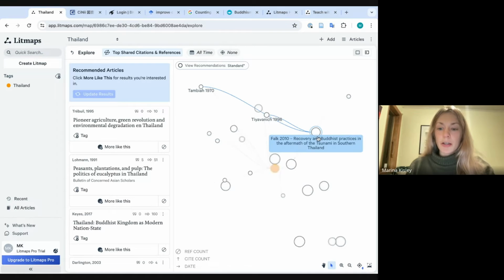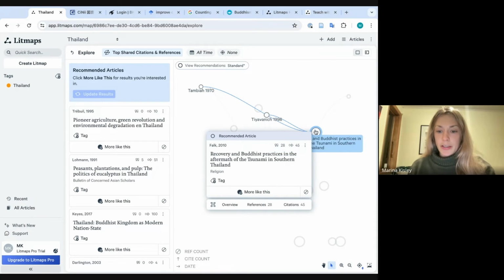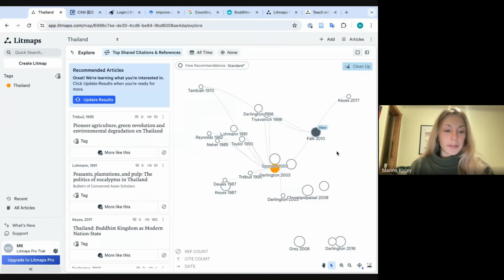And from here, one option I can have is to click on a paper. And if I think, hey, this is relevant, I can tag it like before. But what I can also do is click the "more like this" button. So this is helping us to add papers to our map. And in this way, I can click update results and it will rerun the algorithm now with multiple starting papers.